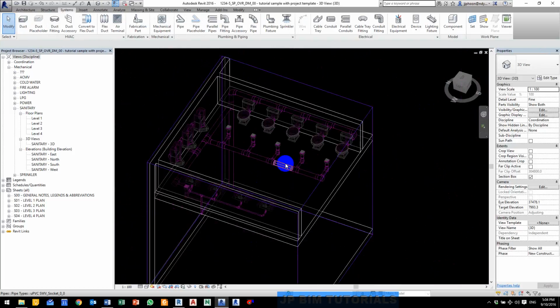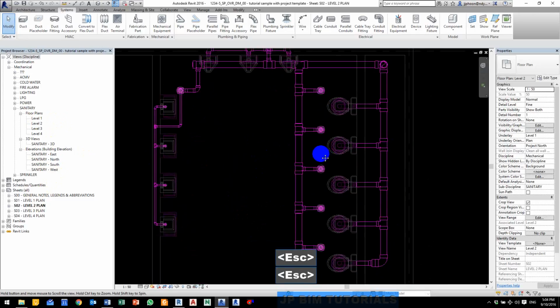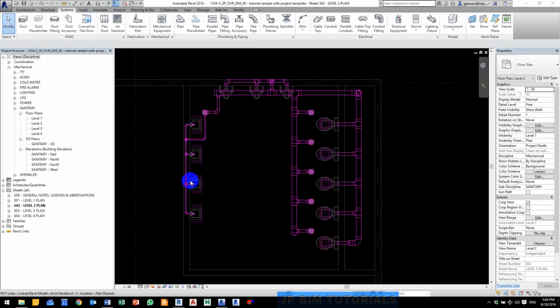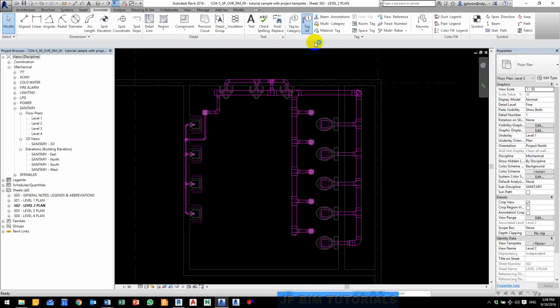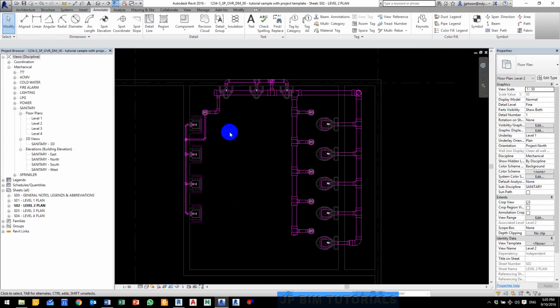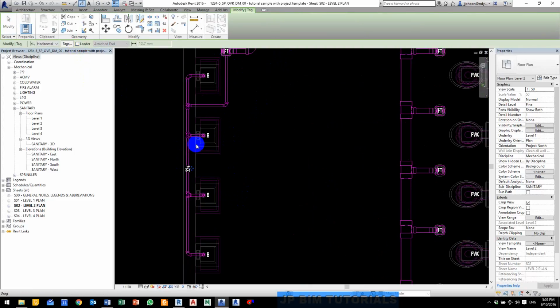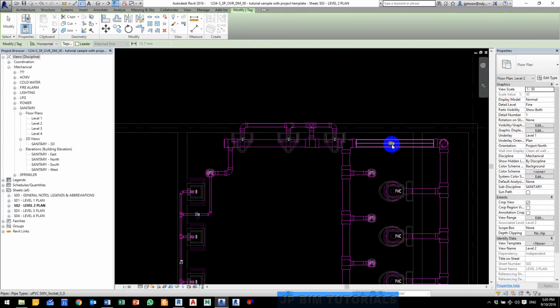So we're done with the modeling. So the last thing to do is to tag the pipes. So let's just go back to our floor plan by pressing Ctrl Tab. So you can tag the pipes the same way that you did for the cold water models by going to Annotate, Tag All. I'm going to select Plumbing Fixture and click OK. And for the pipes, you're going to use the normal tag tool. Shortcut for that is TG. I'm going to remove the leader and we can start tagging wherever we feel is necessary.